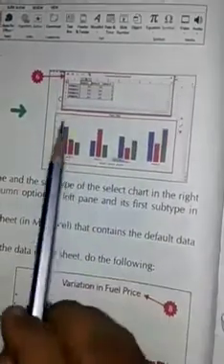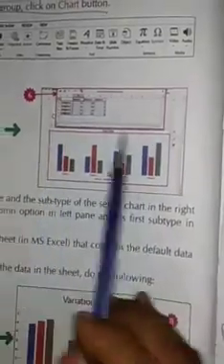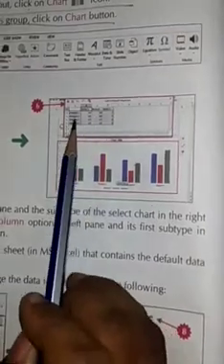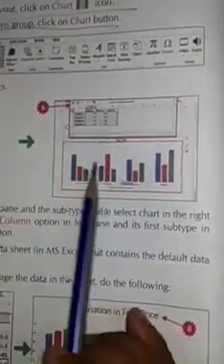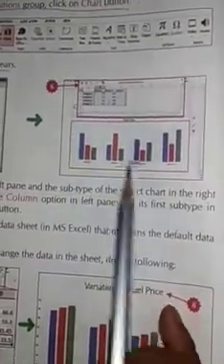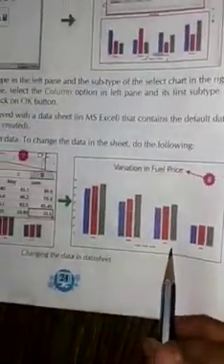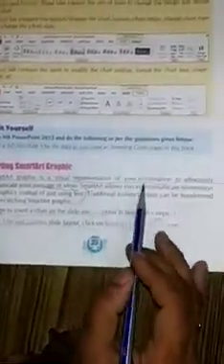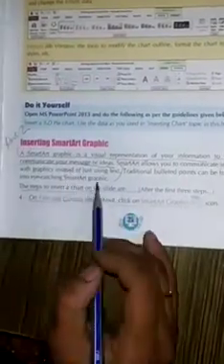Then chart is provided in a separate sheet with their data. Okay, you can edit data here, and when you edit the data here, then chart is also edited. Okay, and then click on outside of the chart area. Then inserting smart art graphics. Smart art graphics is visual representation of your information, effectively communicate your messages or ideas.